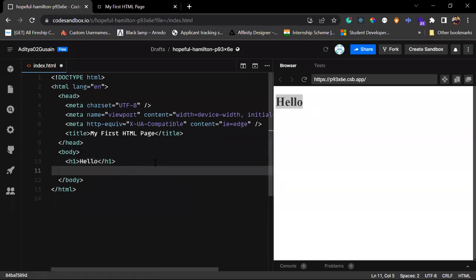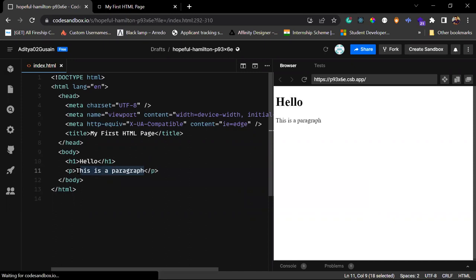I want to create a paragraph. I use a P tag, which has a starting and a closing tag, right? And I can say this is a paragraph. So I can say this, save it, and I'll see this is a paragraph. Now guys, either I can say this or I can also generate a random paragraph with the help of a shortcut. Okay, there is a shortcut for doing that.